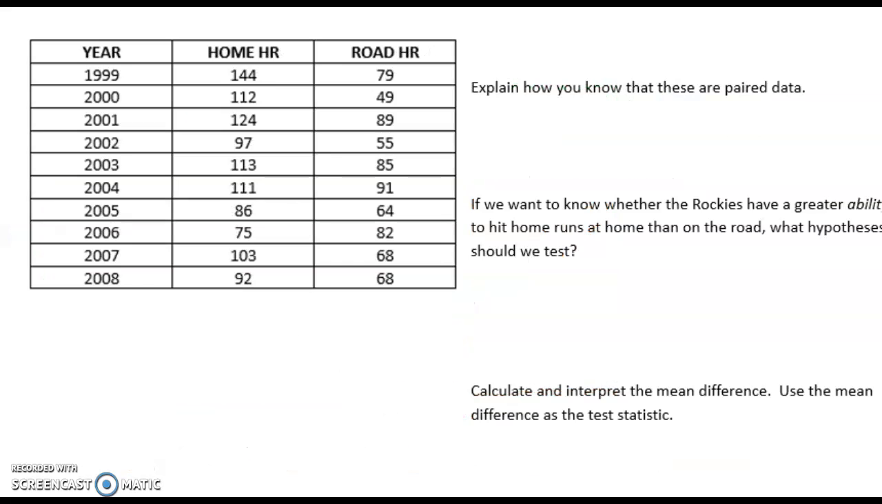All right, so next screen. Same numbers. Explain how you know that this is paired data. And definitely because each year has 2 points of data. Okay. If we want to know whether they have a greater ability to hit home runs at home than on the road, what hypotheses? Okay.